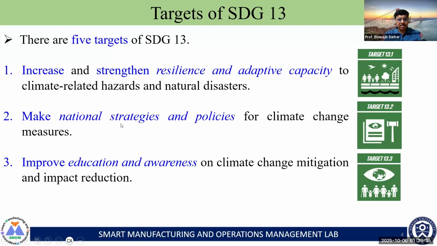make national strategies and policies for climate change measures. For each country, there is a separate type of strategy and a separate type of policy. That's why each country has to make different types of strategies. However, there should be some common policies also.